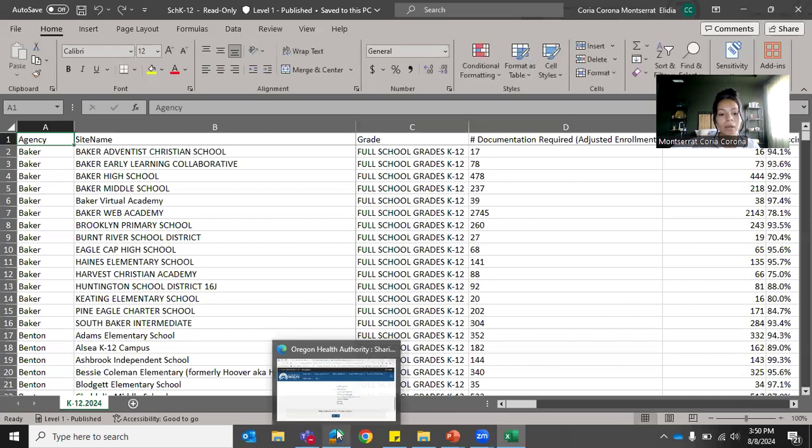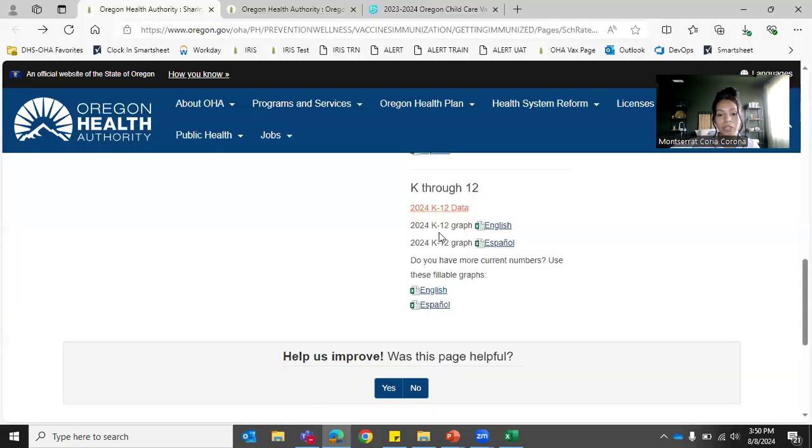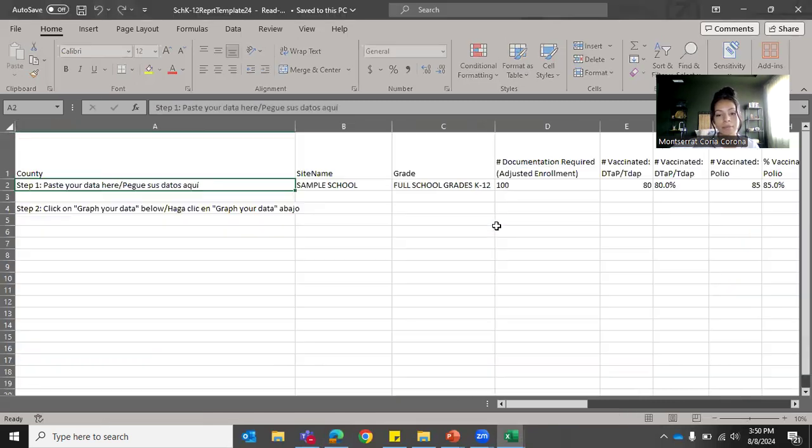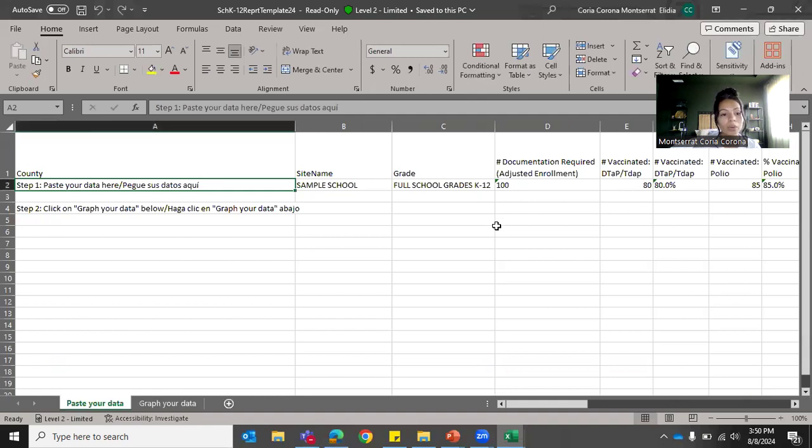So now I am going to go back to the web page, and I also want to open the template. So you'll see K through 12 graph. That's the template. We have it in both English and Spanish, but since the process is exactly the same, I'm going to only show you the English. So I am going to click English. And it will open up the Excel sheet. So now you are ready to start.